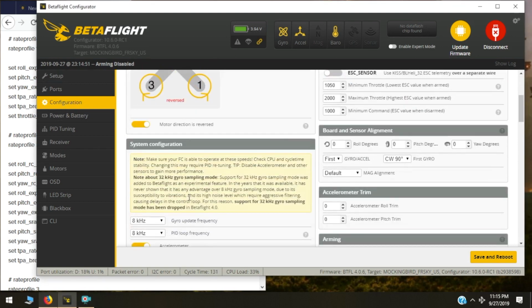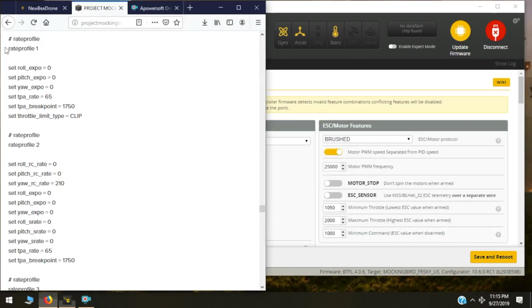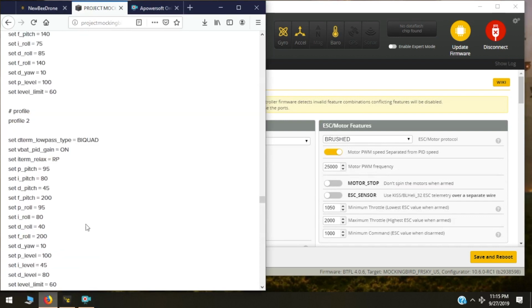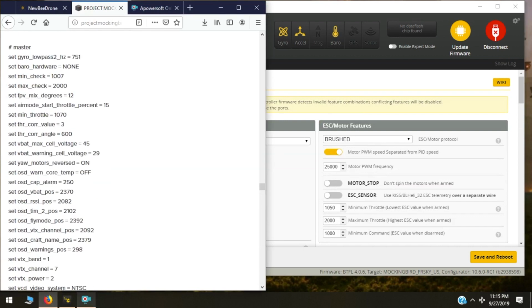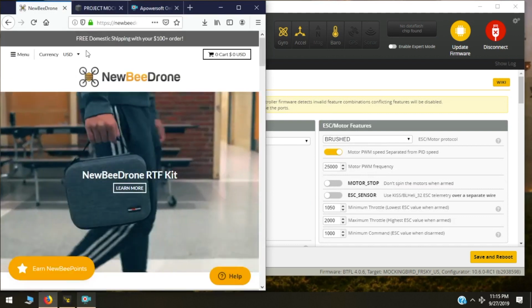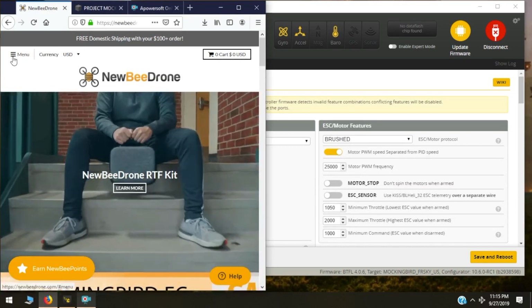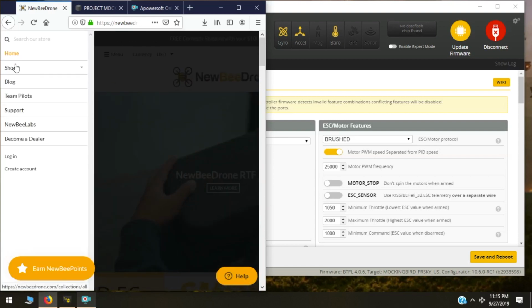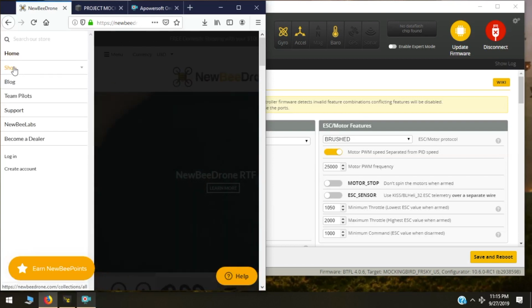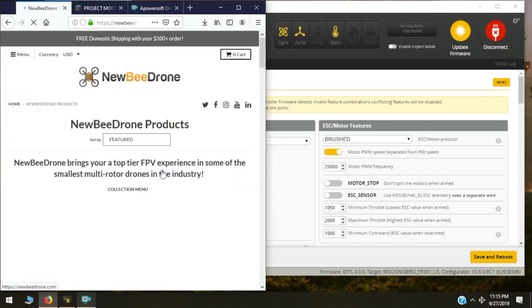So, things you want to see, like you see here: you always want to make sure that you're in a props out configuration and that it says brushed, and that your PWM frequency is at 25,000. Your throttle is at 1050, maximum 2000, and your minimum command is 1000. Make sure those are always correct. You're going to see me go back there often just to make sure that those don't change.